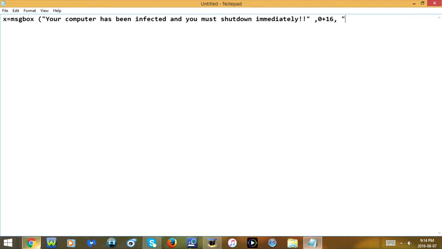Now you're going to type the title of your error message. I'm going to put system overload. Closing quotation mark, and a closing bracket. Once you have your error message typed out, you're going to save it.